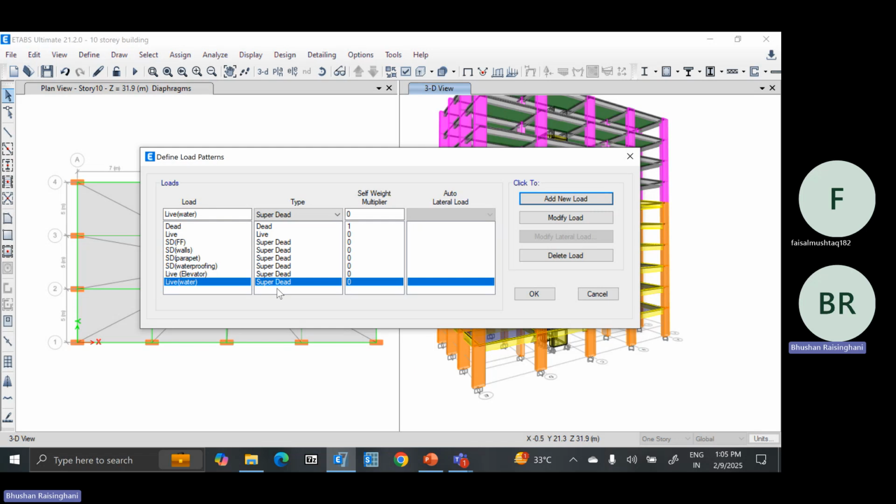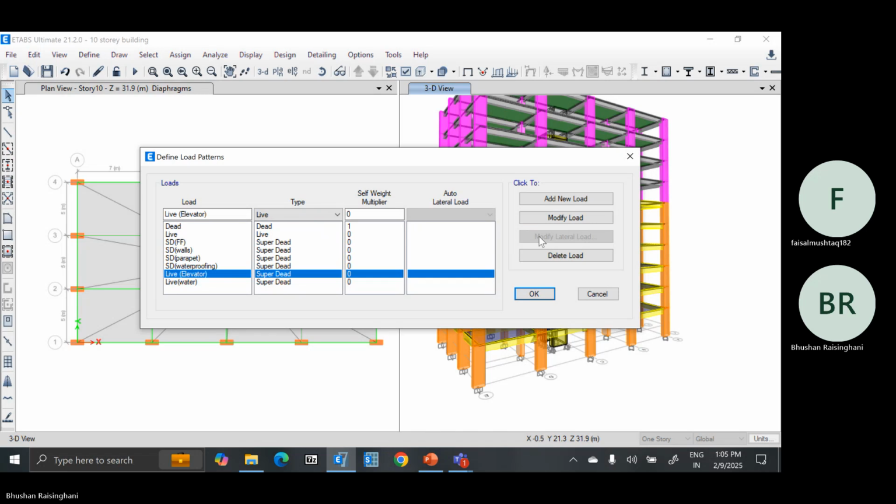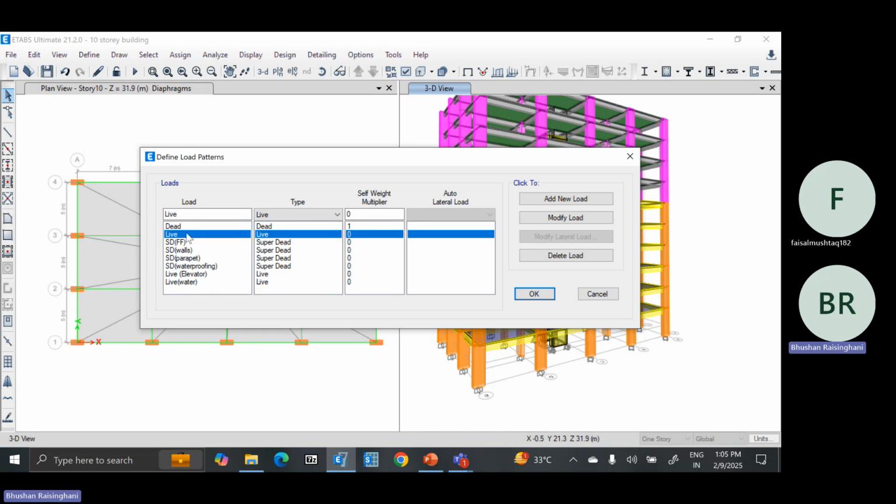This is an elevator, so it should be tagged as a live load. Modify. This is also live load. Modify. The human load you have already considered, so I can say the human live load. And these are the other live loads. So category wise, I have made it.